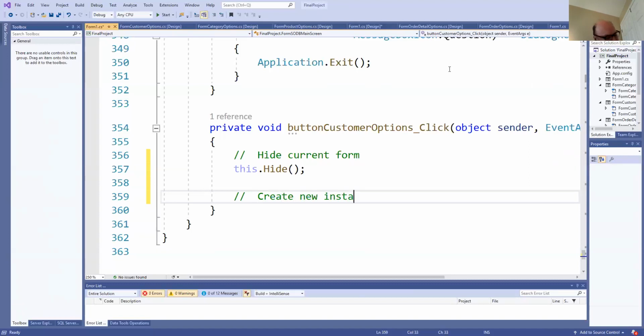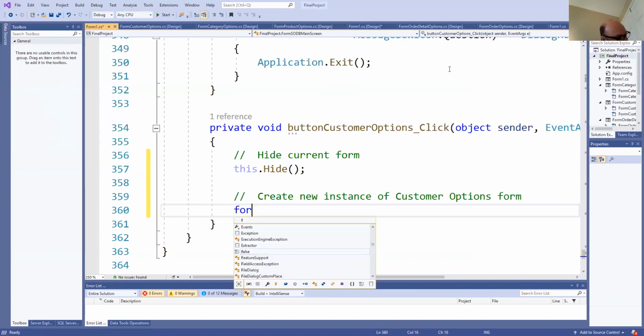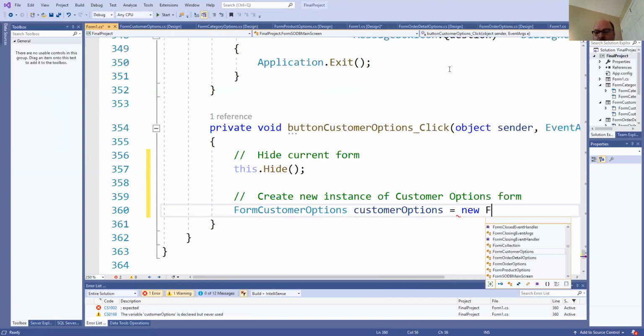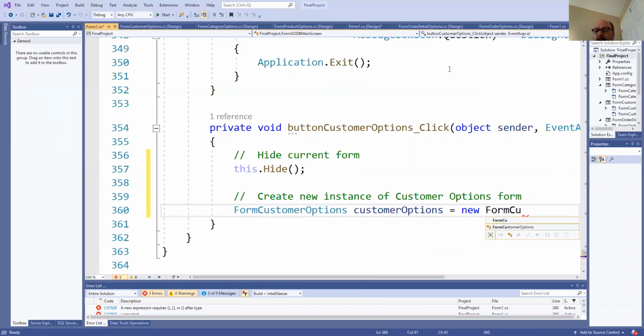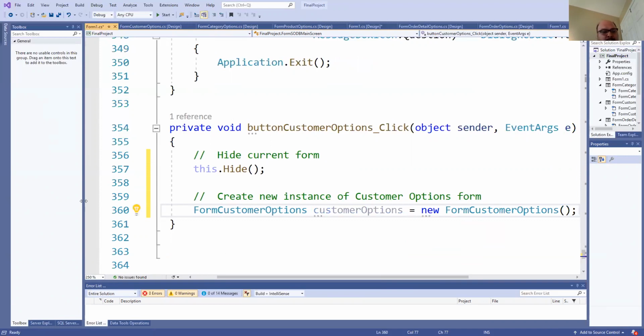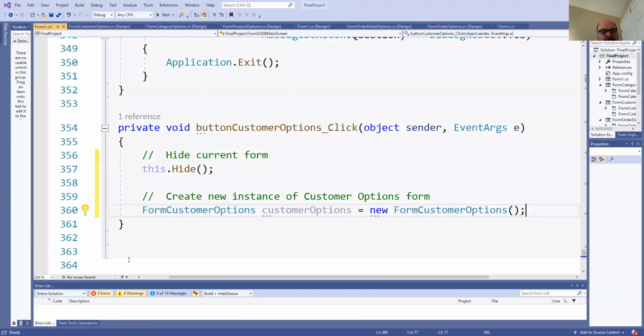Create new instance of customer options form. So we're going to say here form customer options, and we'll just call it customer options, equals new form customer options, paren, paren. Now that's probably a little hard. Well, I guess you can see it, but I'm still going to move that there.